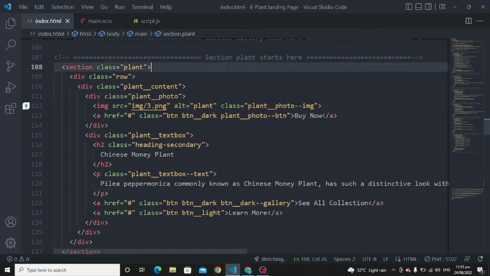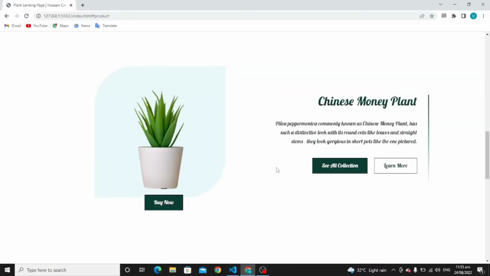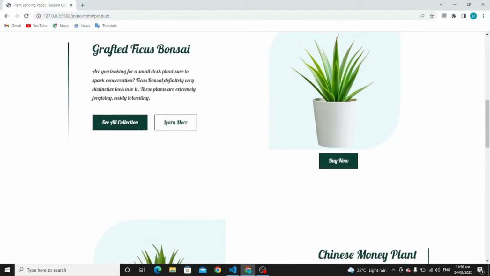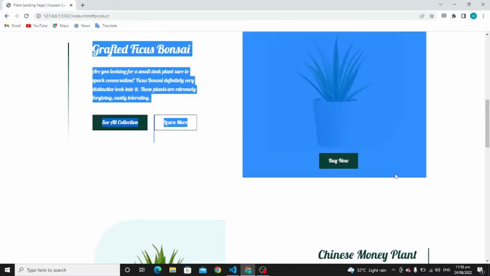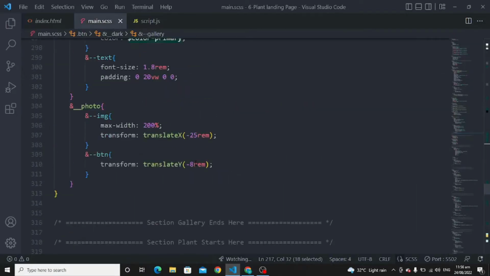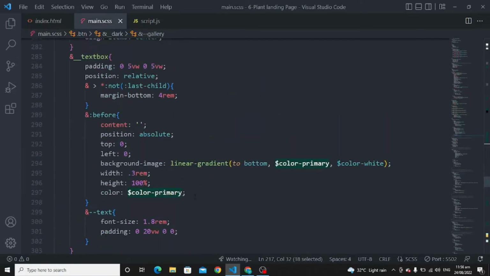Now moving further into the plant section. This is the plant section, exact opposite of the gallery section. As you have seen this line, this background line, the main CSS portion for this line was this, for the before.